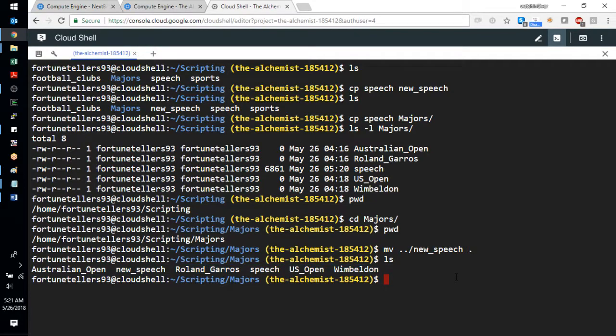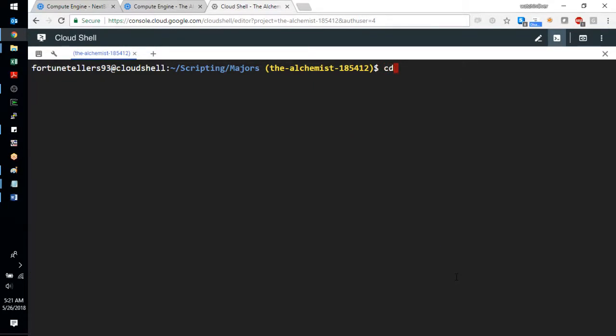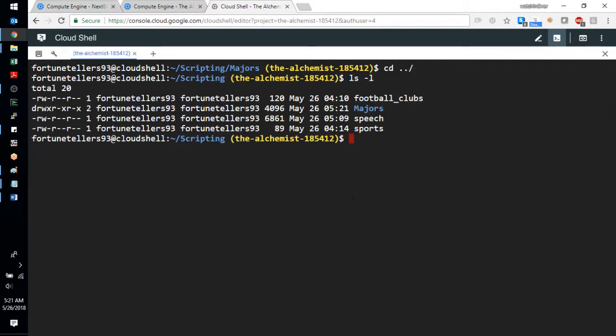Okay, now I'll go back. I will clear the screen with Control L, or you can simply type clear. That will do the same thing. I can go one directory back. I can do ls -l. I can see the stuff that I have. So the next is cat. Cat would print out everything that you have inside the file.